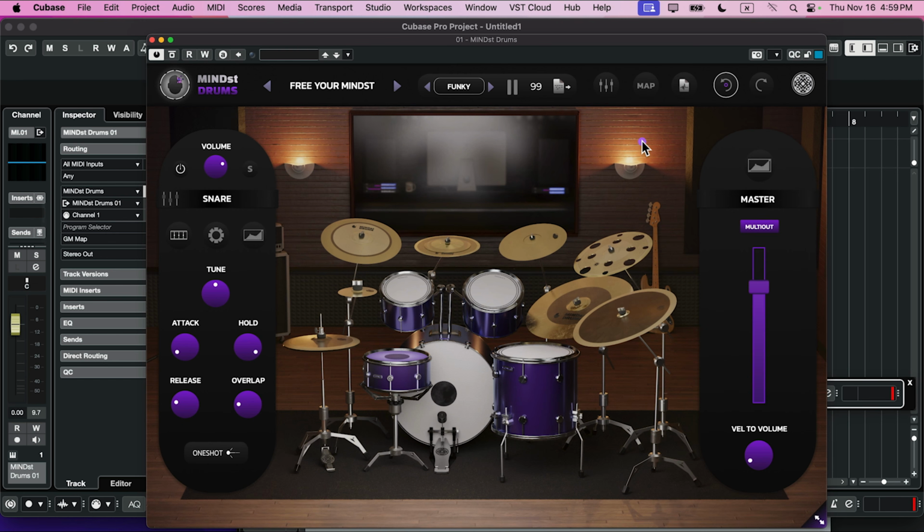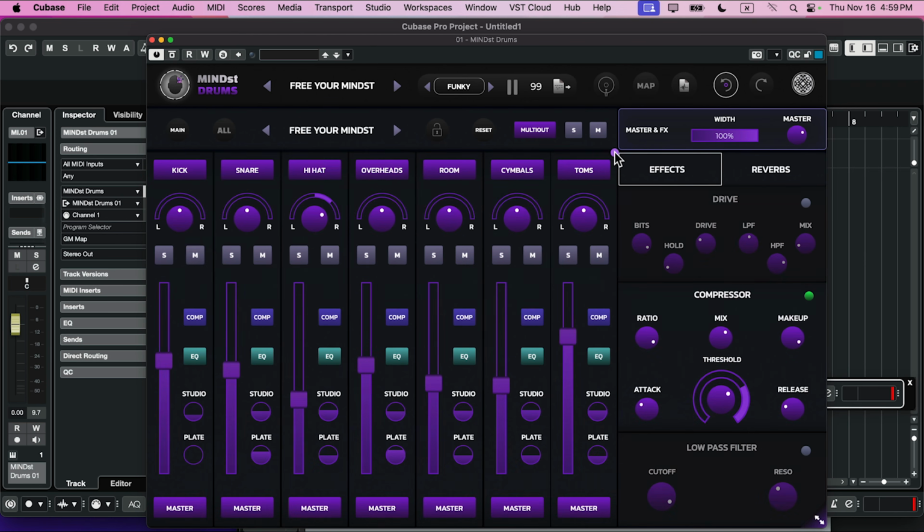Let's talk about what we can do with the mixer. I'm going to click here and go to the mixer window. The mixer is pretty powerful, and it allows you to control a lot in the way that a live drum kit would have been recorded in the studio. Let's go over this a bit.